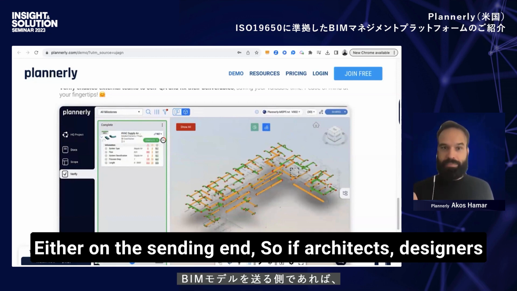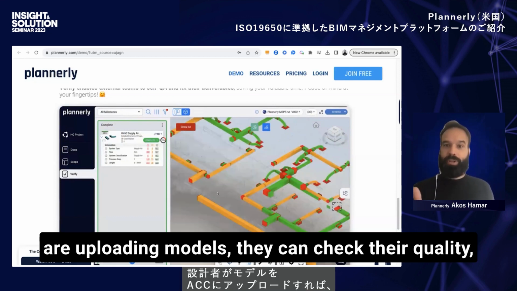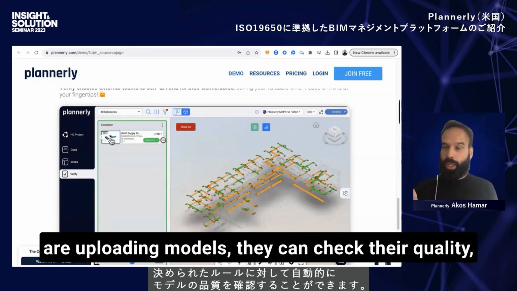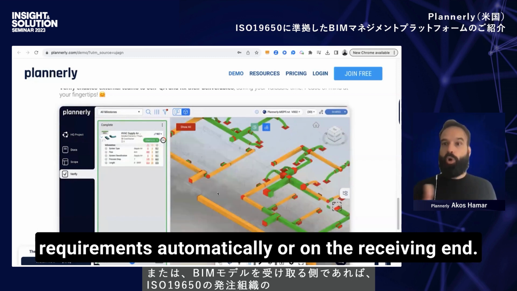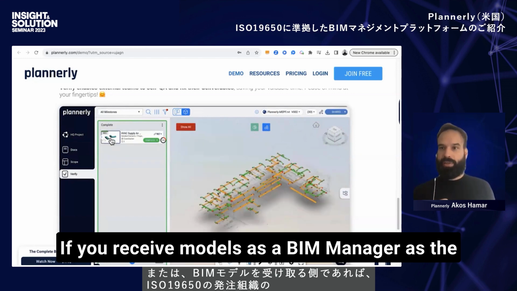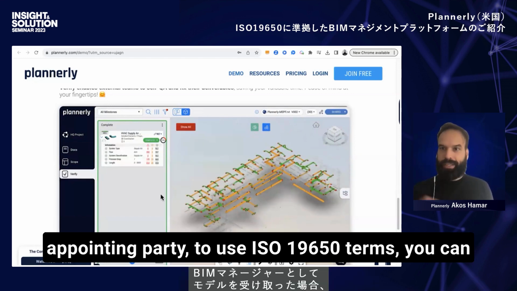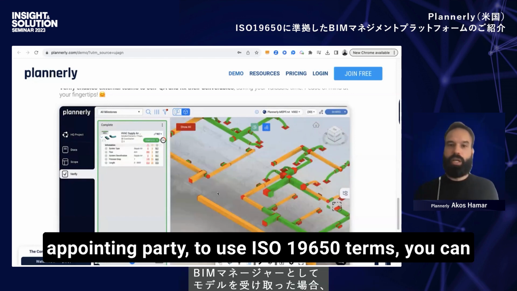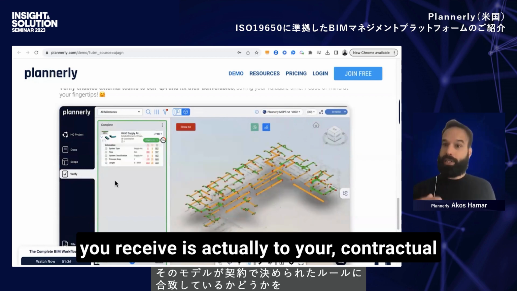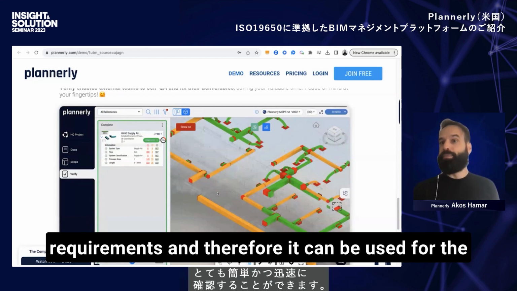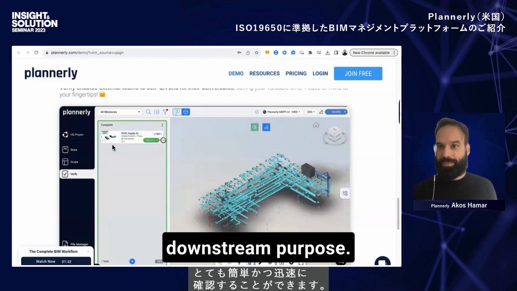You can do this either on the sending end. If architects and designers are uploading models, they can check the quality of the models against the contractual requirements automatically. Or on the receiving end, if you receive models as a BIM manager, as the appointing party, to use ISO 19650 terms, you can very easily and quickly verify that the model you received meets your contractual requirements, and therefore it can be used for the downstream purpose.